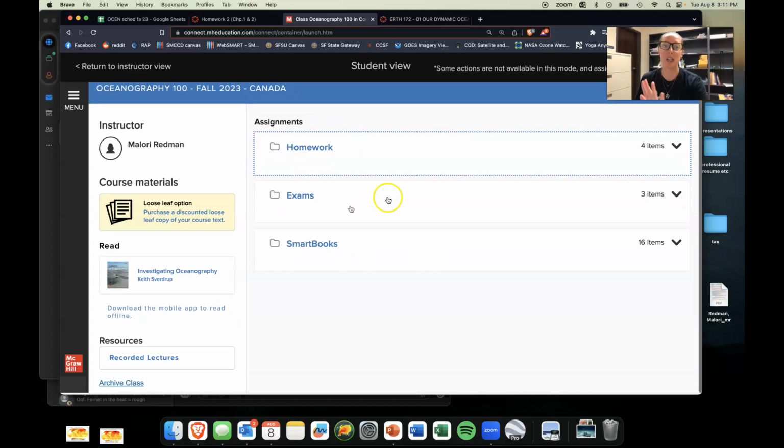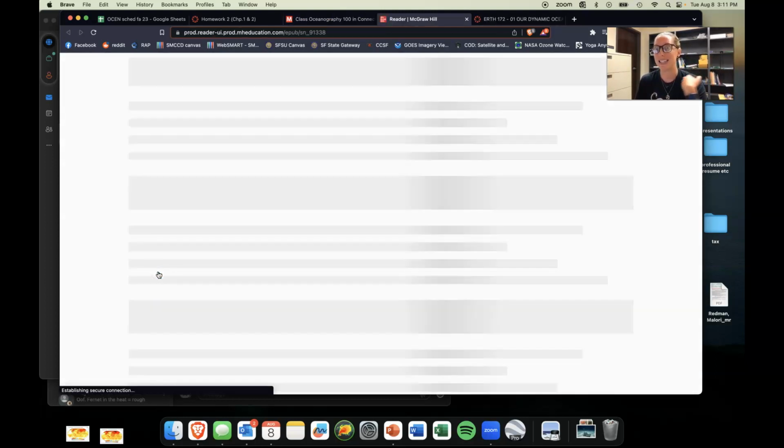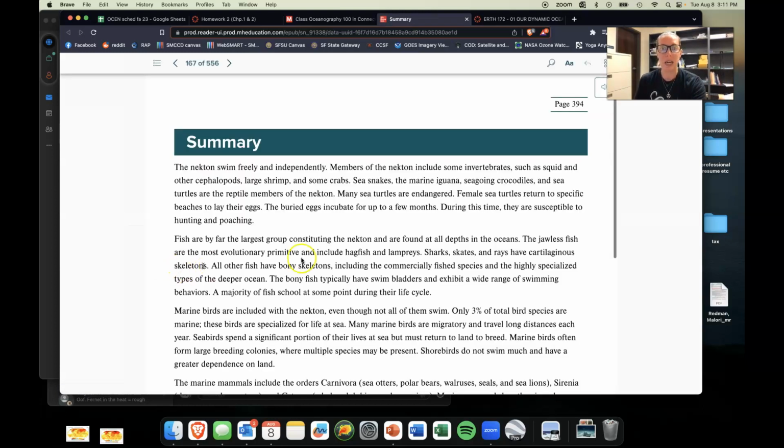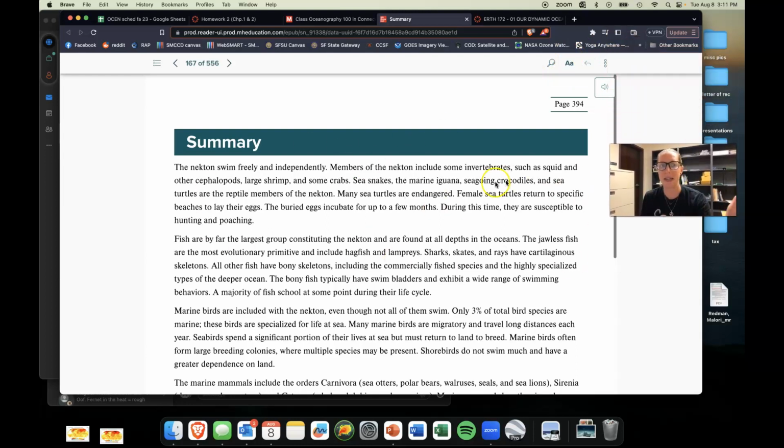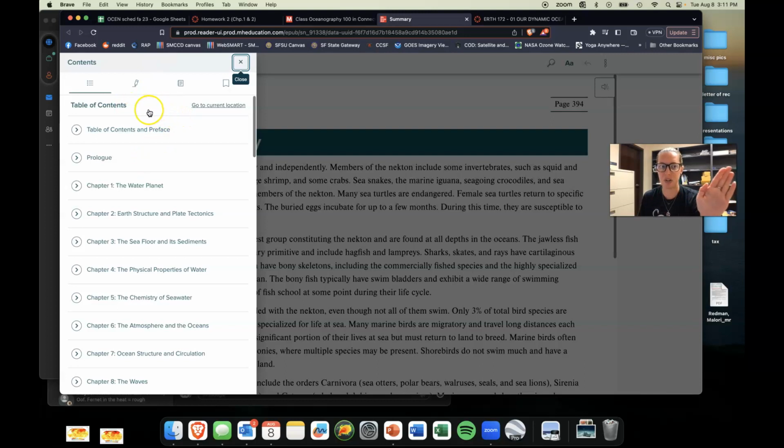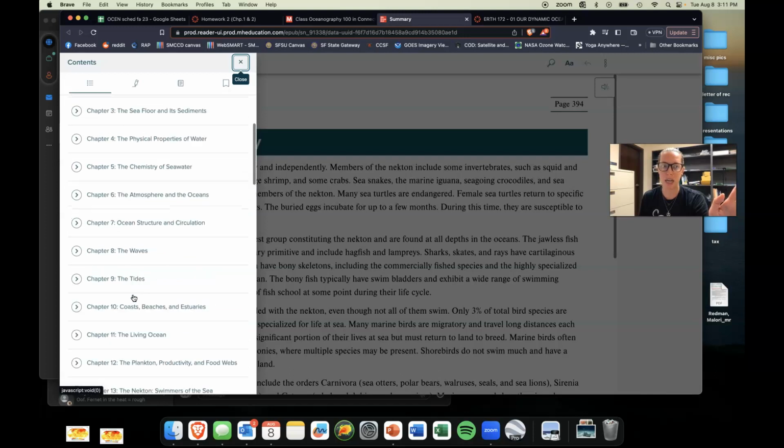Some things before I get into the assignments. Here's where it says you can purchase a discounted loose leaf copy if you want. I'm not sure what the discounted price is off the top of my head, but you can just straight up access the book right here. I was looking at the book earlier, so it's already in a section that we're going to get to way later on. Some things I want to point out: on the left-hand side, you can go to the table of contents. It will give you the whole shebang here.